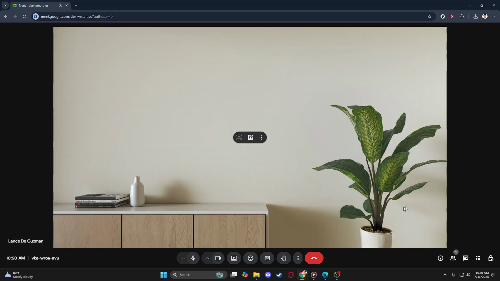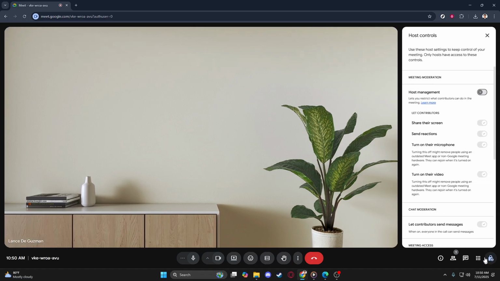You can find this in the bottom right corner of the screen, represented by a padlock icon. This is your control center during the meeting. Clicking on the padlock icon will open up the host management settings. Next, you'll want to enable host management.